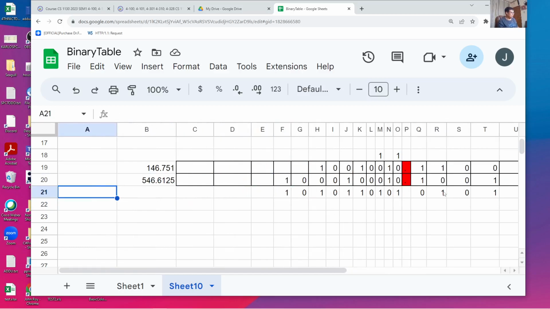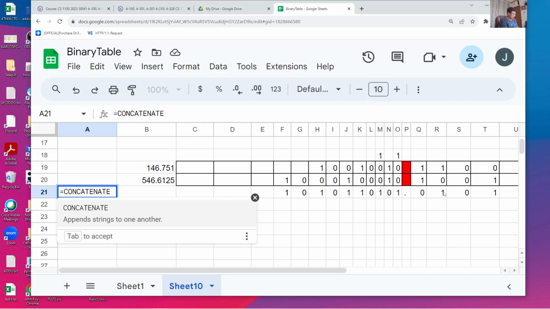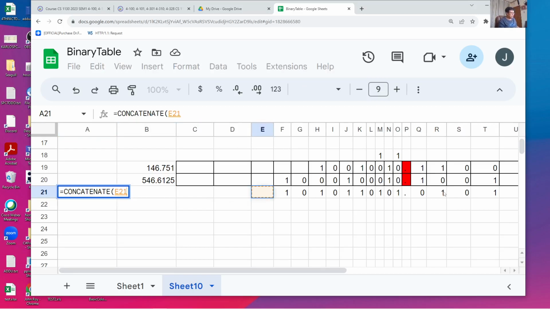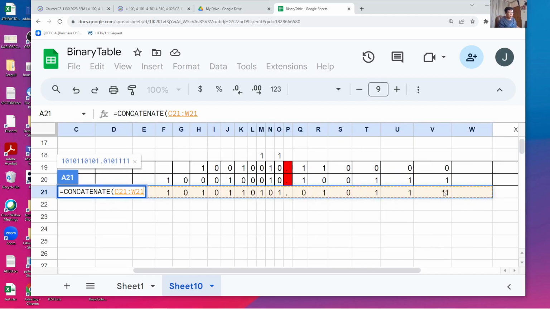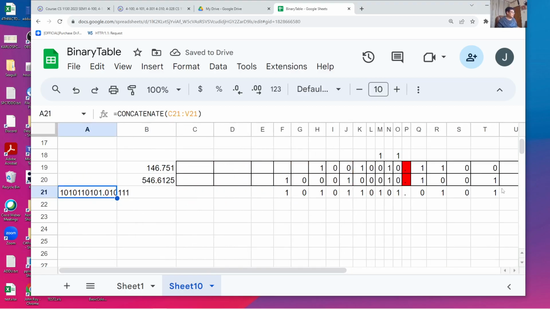We can copy that. We can concatenate this to be able to show our result. We have something wrong here. This is supposed to be one. So our answer is this, and we can check this answer.